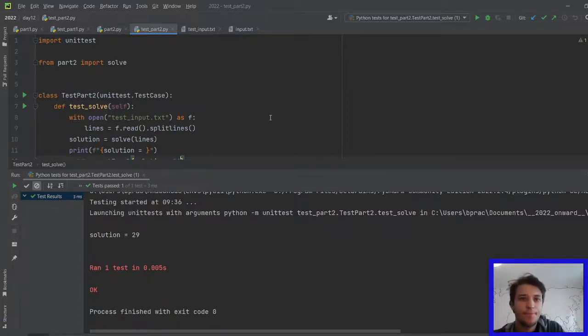Yeah, that looks good. So that's already it for today, day 12.